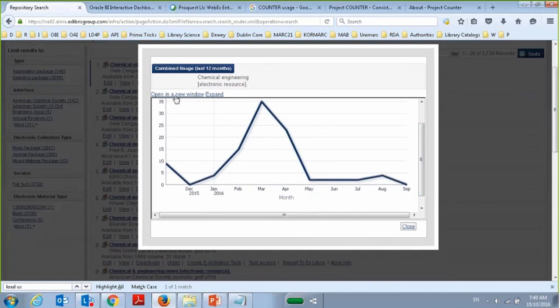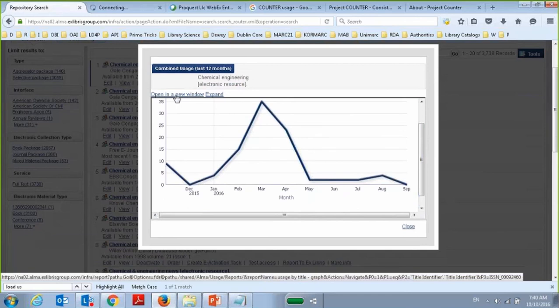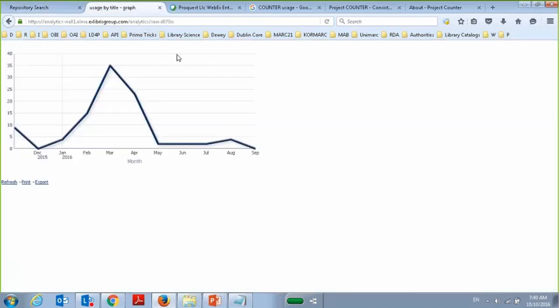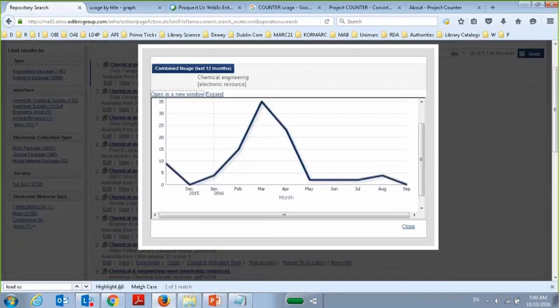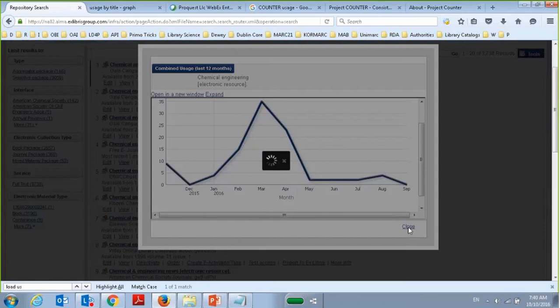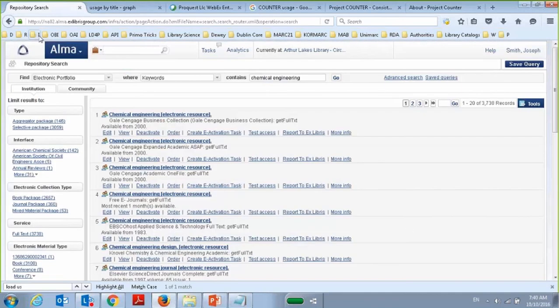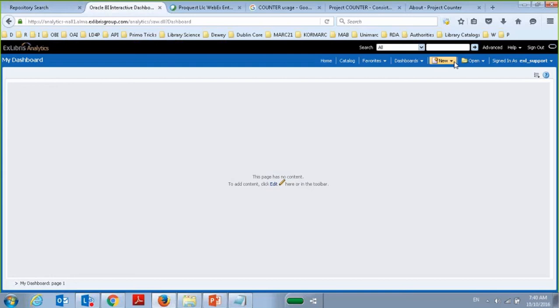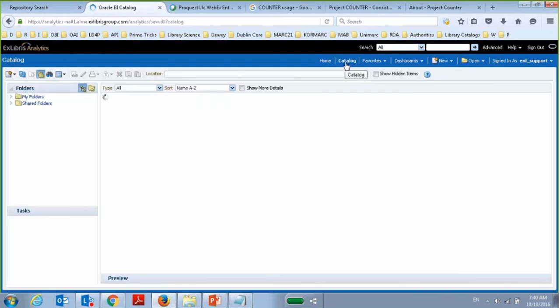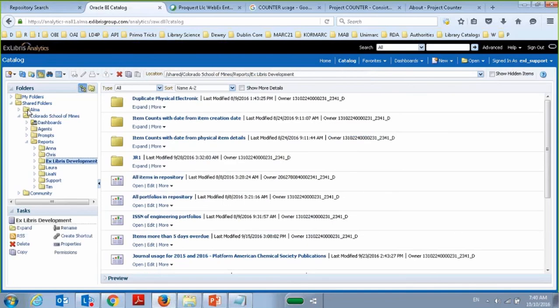If I say here, open a new window, for example, I can see the actual name of the report. It's usage by title graph. And if I go directly into Alma Analytics, this is showing the COUNTER usage data that we uploaded. I'll go into Design Analytics just to show what's happening here. And I'll say Catalog, just so we see the full picture, why we're uploading this in the first place and what's happening.